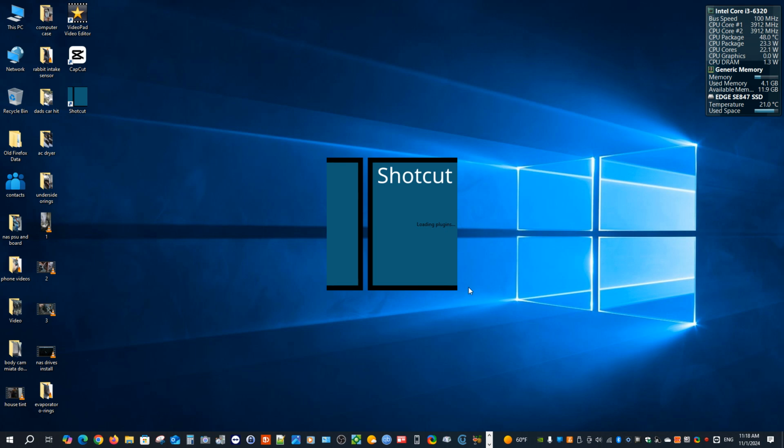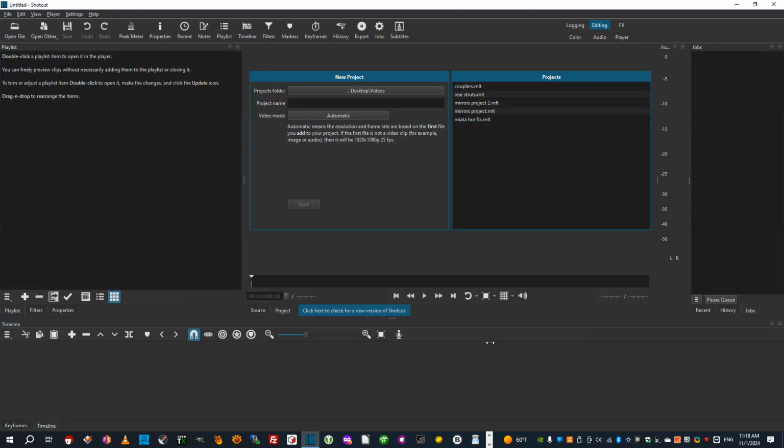I normally just do simple editing. I don't do any special effects or anything like that. I just cut pieces that are either too long, too boring, or there's nothing on there. And so this is mainly what I use.